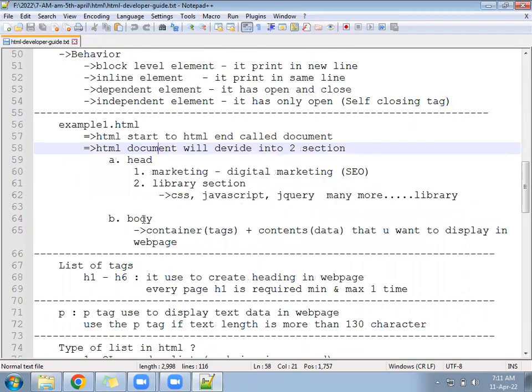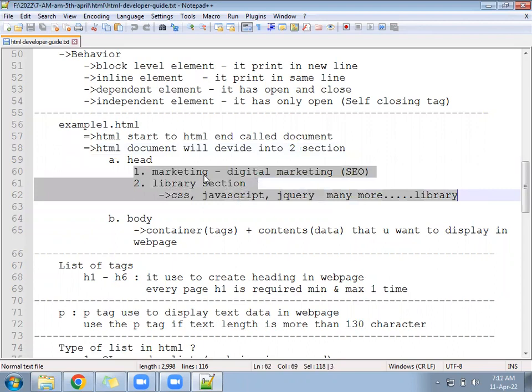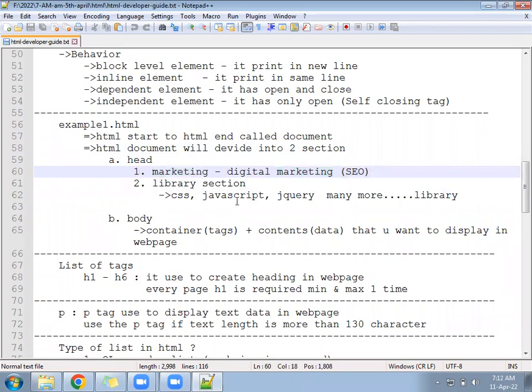After that, I have explained some points from when we create an HTML file. Inside an HTML file, what will come? There will be one head tag. The head tag will hold two sections, library and marketing section. Digital marketing also happens from the head tag only. And CSS, Bootstrap, JavaScript, you are going to call under the head tag. You will have another tag called body. Under the body tag, you are going to display all the content of the web page.